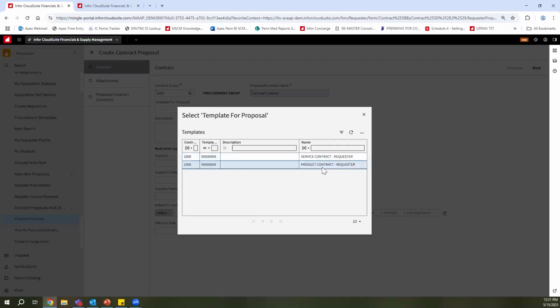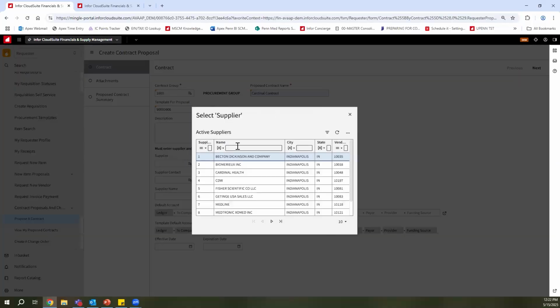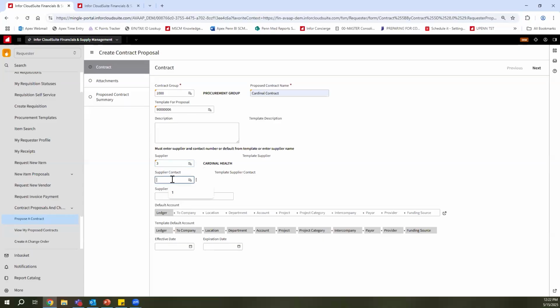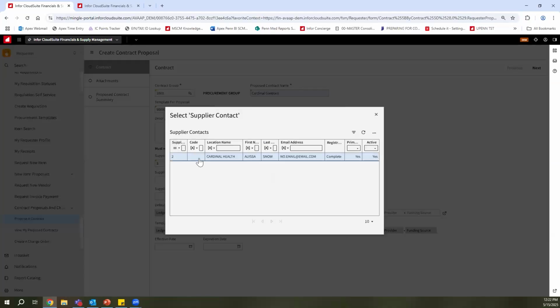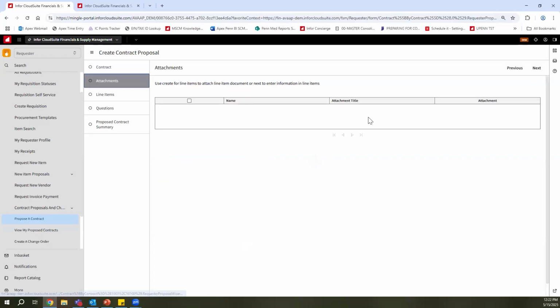So I am going to select my second contract template for product contracts, and I am going to be ordering from Cardinal. So I'm going to find my Cardinal vendor, or supplier, I'm so sorry, and enter my supplier contact for Cardinal as well. And I will enter an effective and expiration date for this contract proposal. Once I've done that, I'm going to click Next and move on to the next tab.